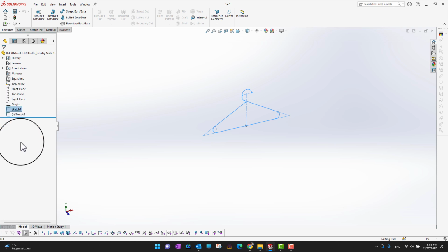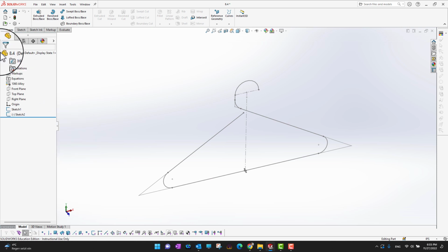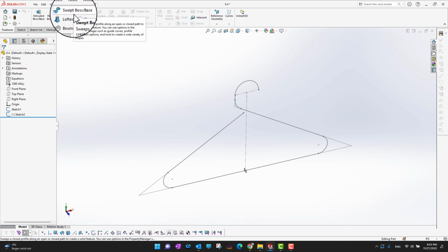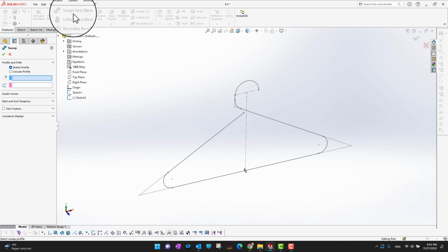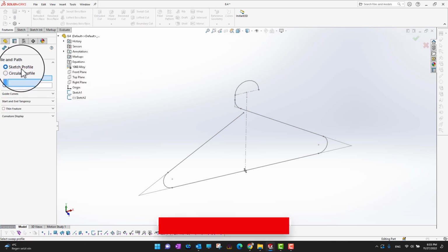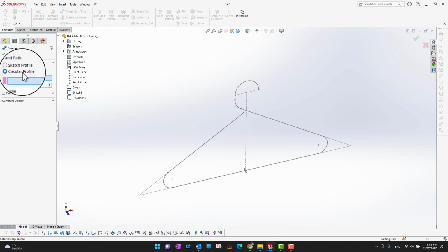So what we can do is go into the features and see exactly how this swept boss or base works. You can see in the ribbon section here is the swept boss or base command. I'm going into it, and there are two options. The first option is sketch profile. If you already have a sketch profile, you can choose this, or if you don't have any sketch profile, then you can go into the circular profile, and then you need to select the profile and the width of the profile. In this way it is going to make a uniform width of the profile around your sketch. But right now we already have a sketch, and the advantage of having a sketch is that later on you can modify your sketch.